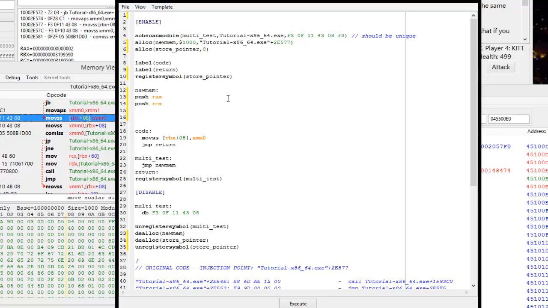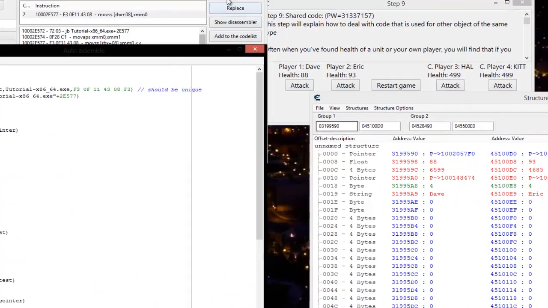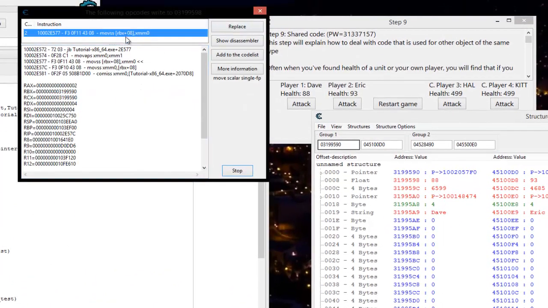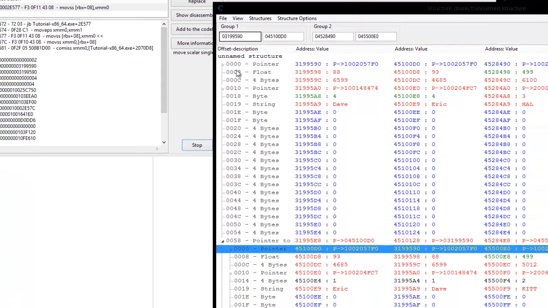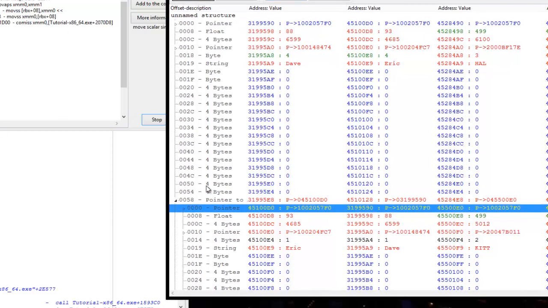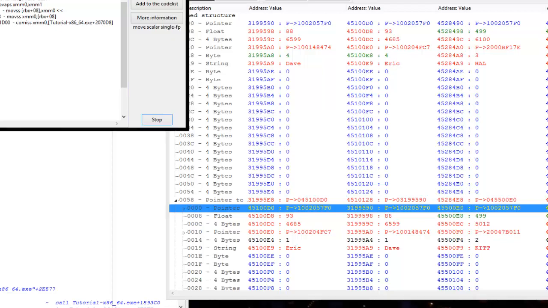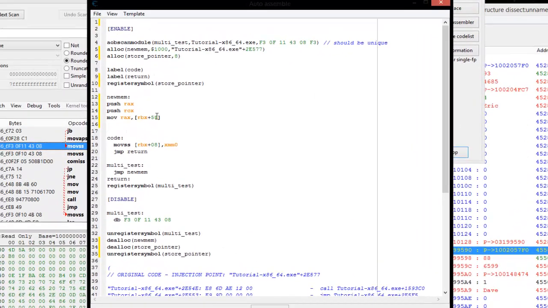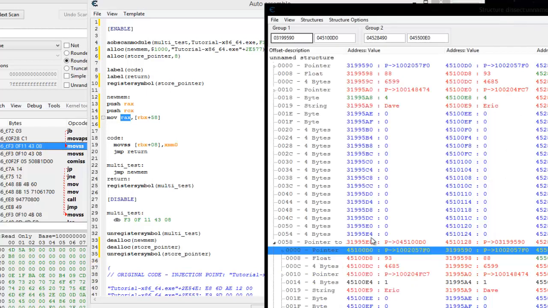So here's what we're going to do. We're going to move into RBX plus 58, and we got that information from our dissect data. We know that RBX plus 08 is our health. This is all the offsets RBX is pointing to at the moment and the values that they're holding. So we want it to go to 48, which is pointing to another pointer. So we're moving the value of RBX into RAX.